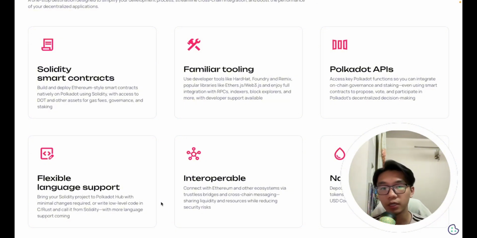You have the familiar toolings, which is also the part we're going to talk about today, the toolings that we are going to cover to help you build on Polkadot. We have Hardhat, Foundry, Remix. And if you're already a familiar Ethereum builder, you might already be quite familiar with these toolkits. And you also have ethers.js and Web3 libraries, viem, that are compatible with Polkadot Hub technology.